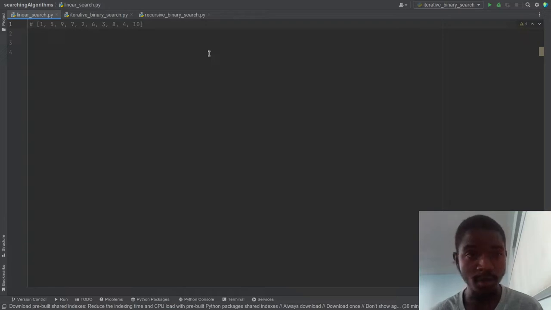Today we are going to be looking into the two most common searching algorithms, which are linear search and binary search. What we are going to be doing here is not just theoretical, but we are also going to be writing some code. In terms of the programming language, we are going to be using Python. So without wasting much of the time, let's get started.